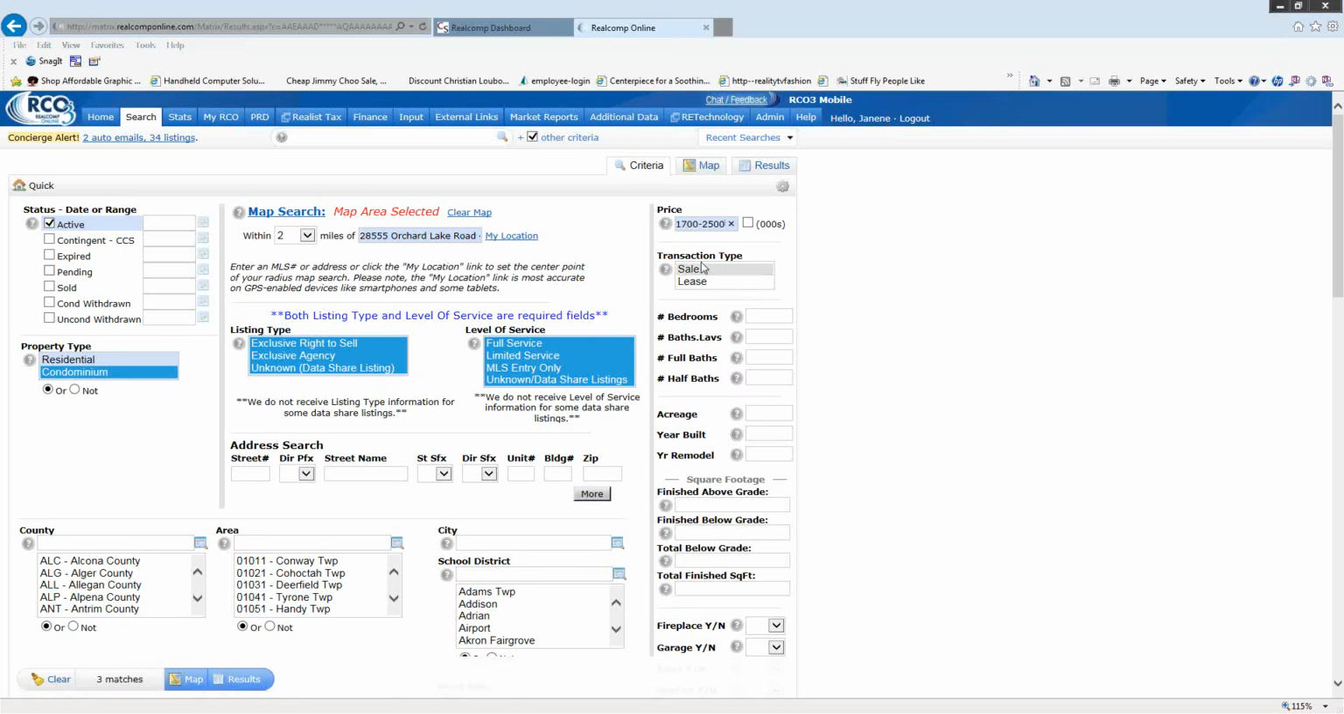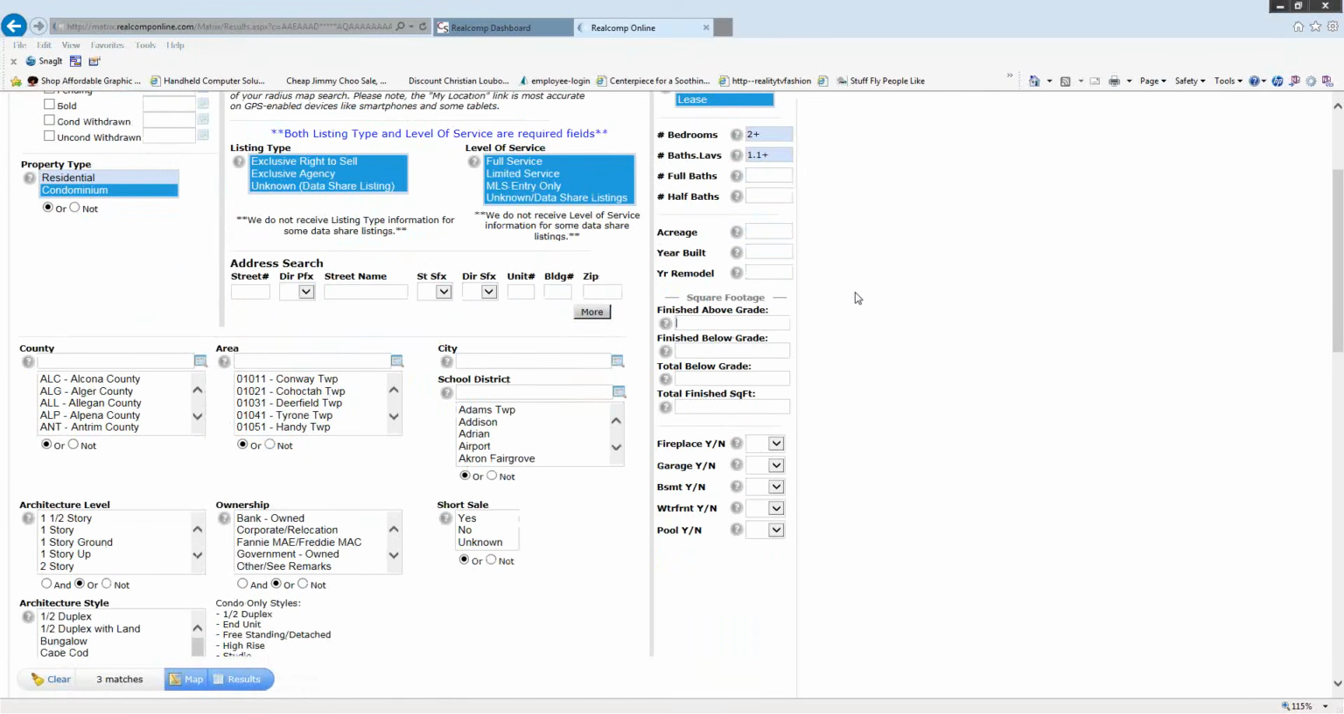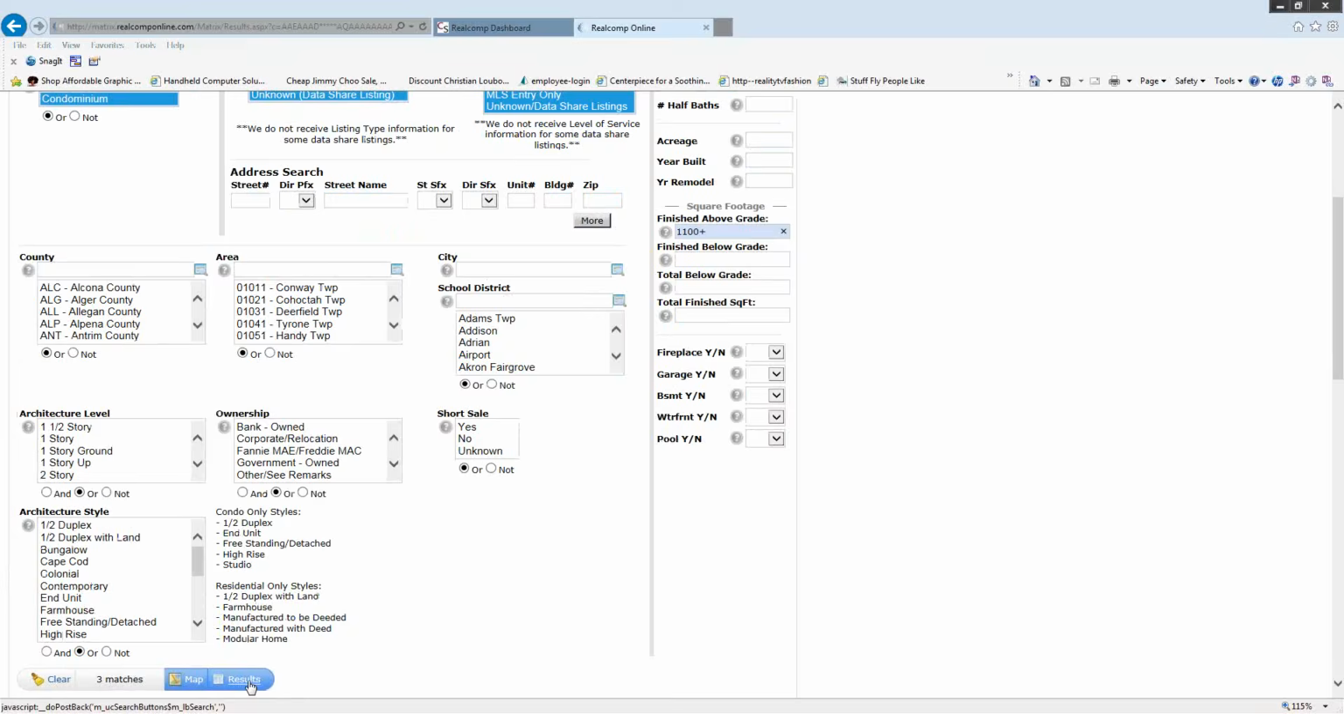To be on the safe side, although I know I'm looking for leases, I don't want any sales to pop up. I'm going to click on lease underneath transaction type. I'm still looking for at least 2 bedrooms, so I'll put 2 plus for bedrooms. And I'm also looking for a bath and a half, so I'll put 1.1 plus. 1 full bath and 1 lav or more, so I'll put the plus. I'll scroll on down, and I need at least 1,100 square feet, so 1,100 plus. And I'll scroll on down and look at my results.